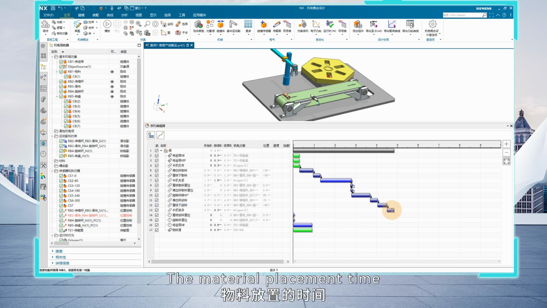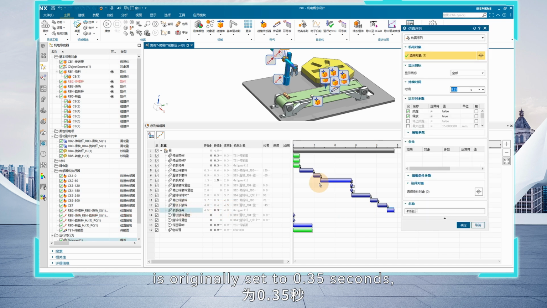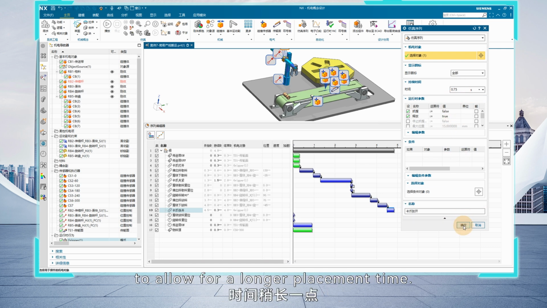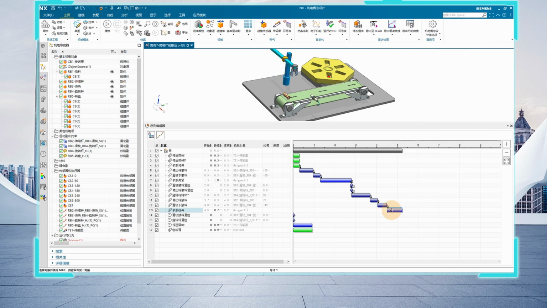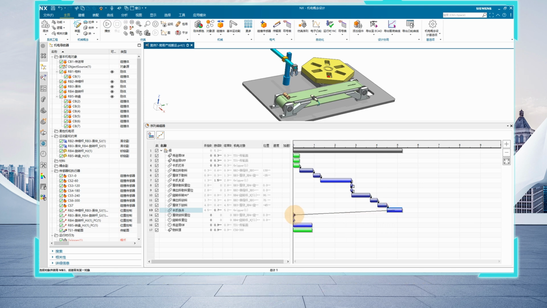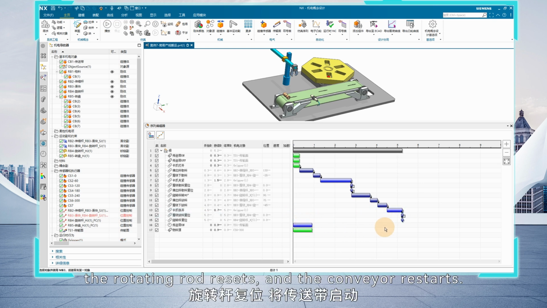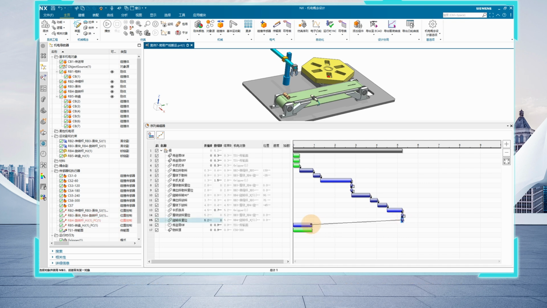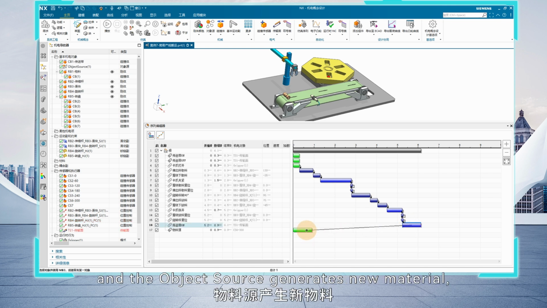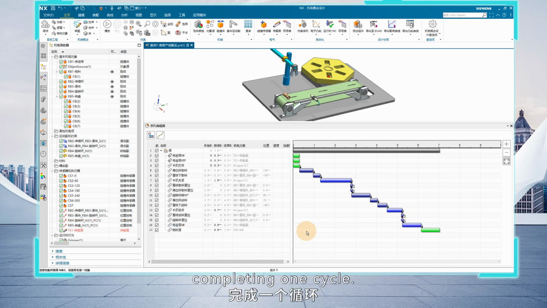The material placement time is originally set to 0.35 seconds, but we will change it to 0.75 seconds to allow for a longer placement time. After placing the material, the slider resets. The rotating rod resets, and the conveyor restarts. The conveyor starts running, and the object source generates new material, completing one cycle.